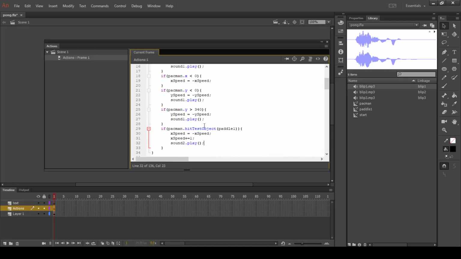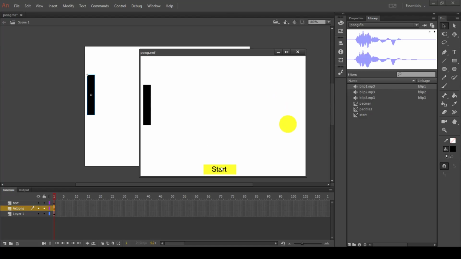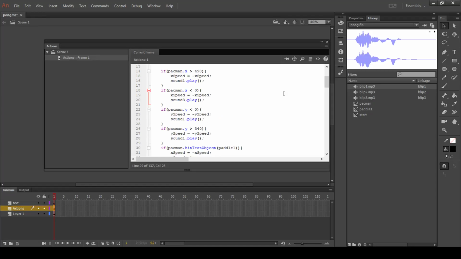And when we get past the paddle and hit the wall, that's this one here, less than 0, and we will do sound 3 play. We'll just test it out. So there's a new sound there for that one, and then when we miss it, it gets a different sound again. So hopefully that all works for you. Now we've got our sounds.